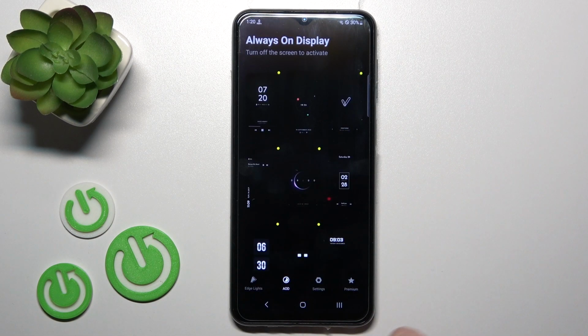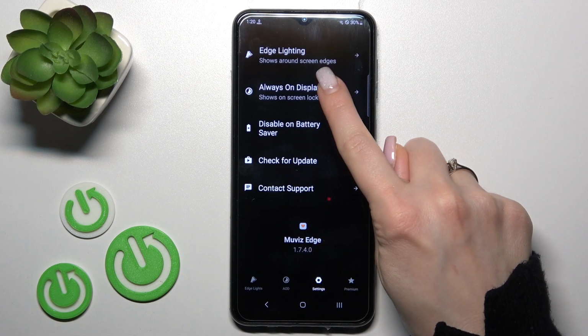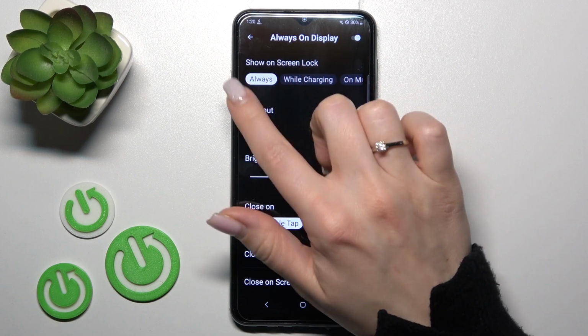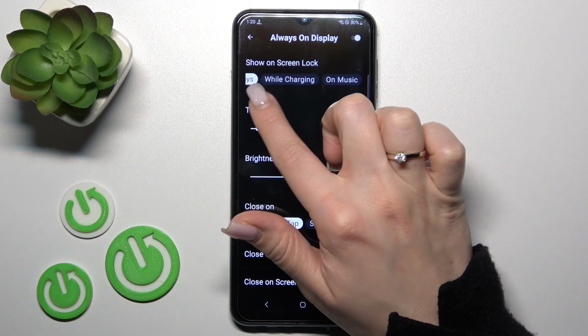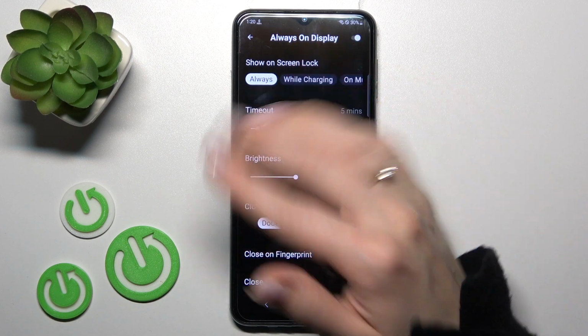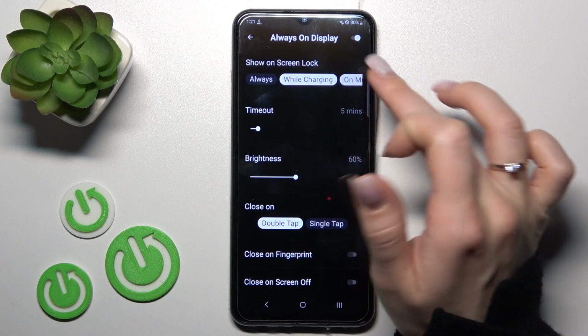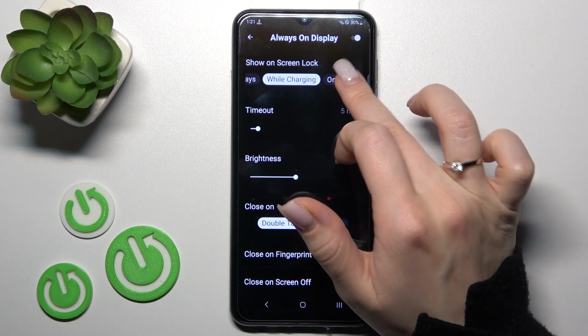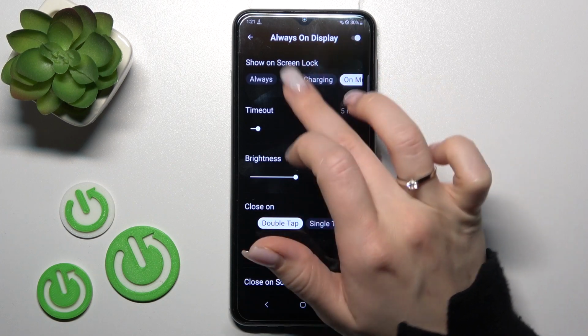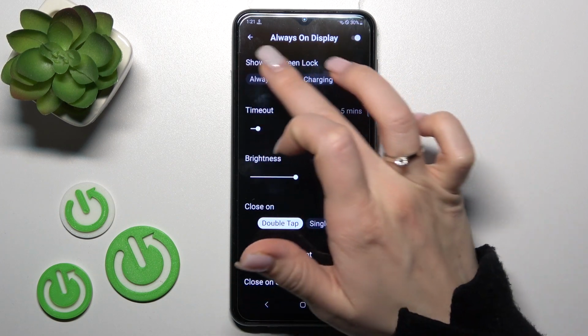So let's click the settings icon, switch AOD to the settings, click the always on display here, and also we can change here the shown on screen lock, the AOD option always while device charging, when we'll play the music. Also we can use these features just separately.